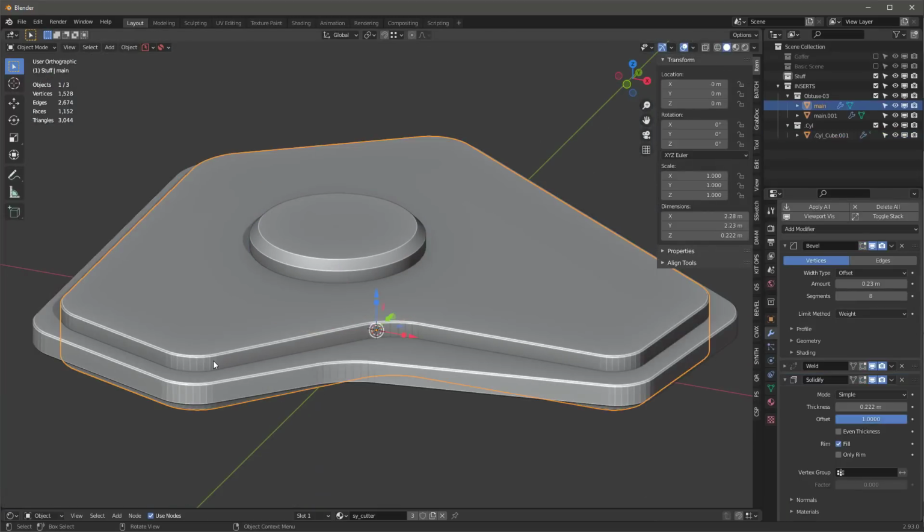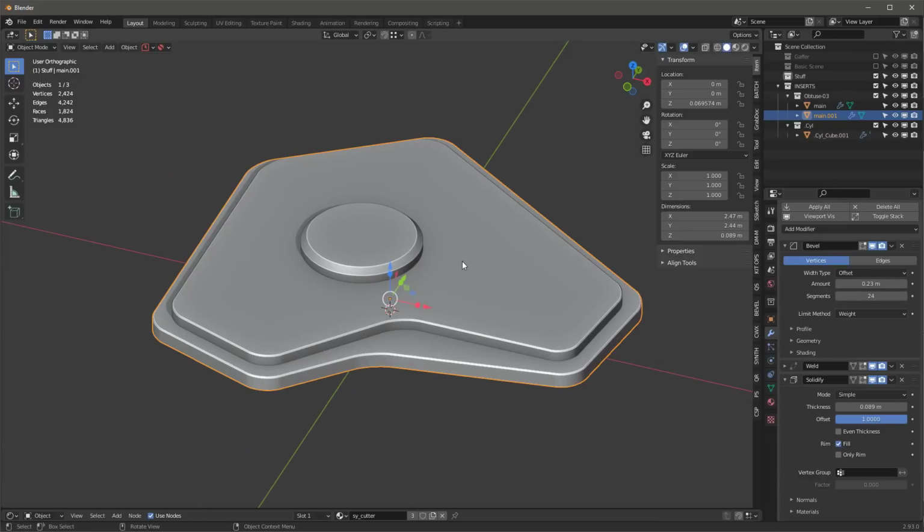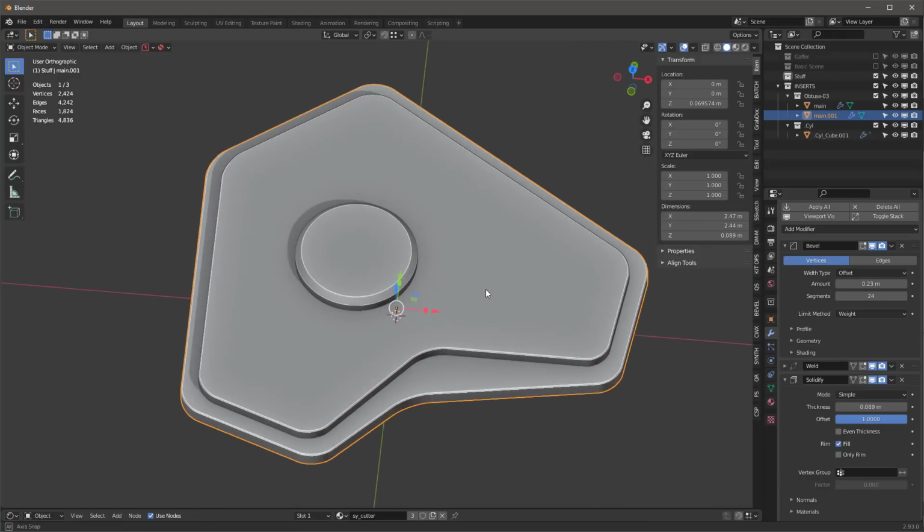And the reason for that, I'll do that for these two, 8, let's do 24, is because when we voxelize this, it doesn't matter how many faces, because the voxelization will reset the faces as it's voxelizing. So we want something very, very high resolution.